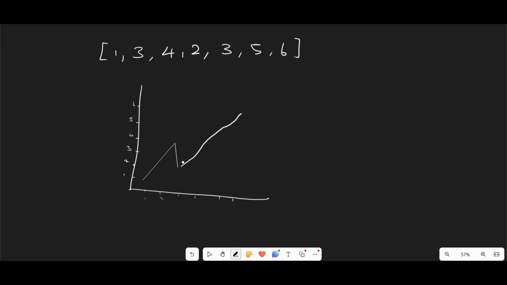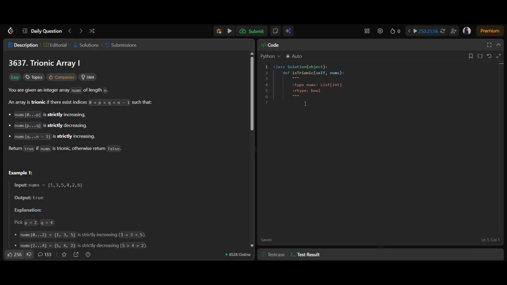So we start from index 1 and move right while the array is increasing. The moment this breaks, we have found our peak. Then we continue while the array is decreasing. When this breaks, we find our valley. Finally, the array must be strictly increasing again.